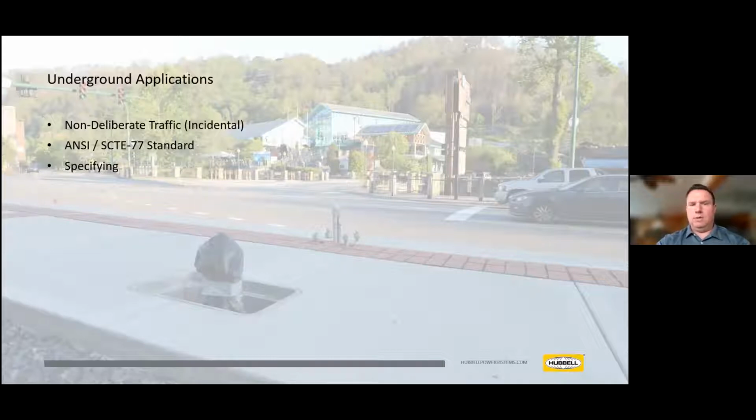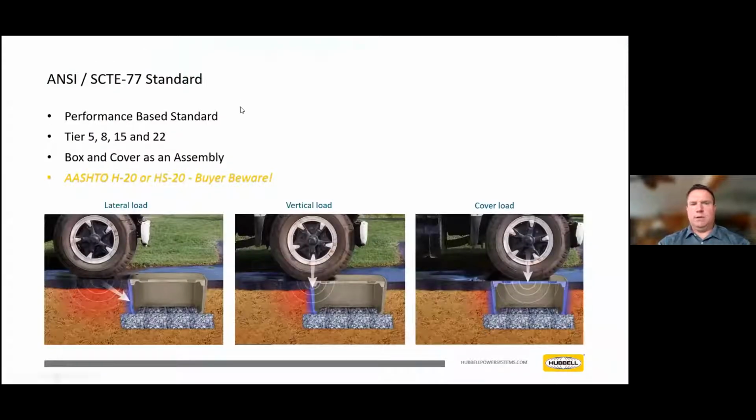Those are all governed by a standard that exists, the ANSI SCTE 77 standard. It is a specifying standard, and we'll try and highlight the details behind that for you in the next slide. So that standard is a performance-based standard. What we mean by that is there's criteria that we have to meet for testing of these underground enclosures, regardless of material type. So these enclosures could be made of polymer concrete. They could be made of traditional precast or pour in place concrete. But Hubbell, again, polymer concrete, fiberglass reinforced polymers, and plastic type underground enclosures all exist within our product array.